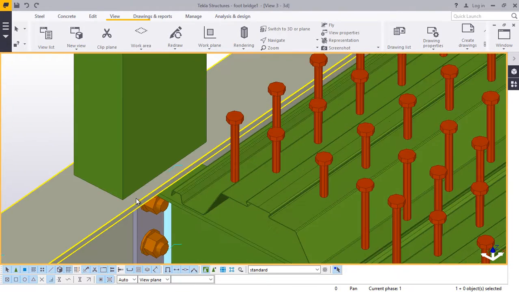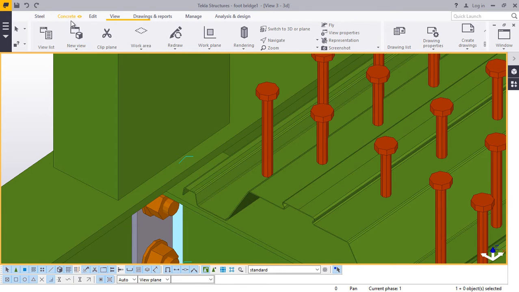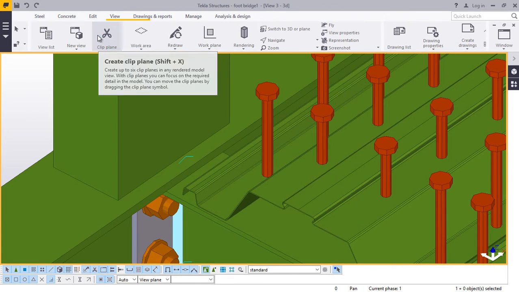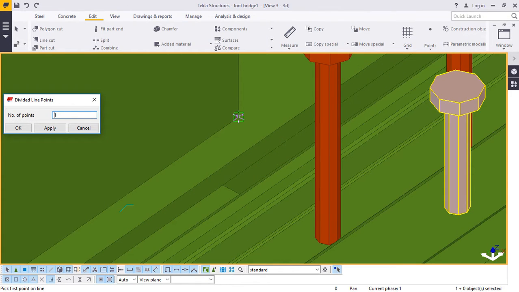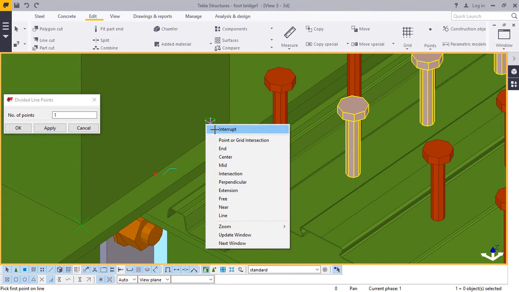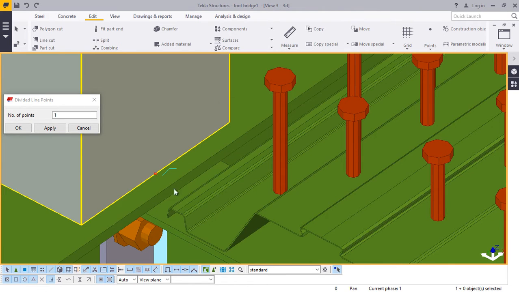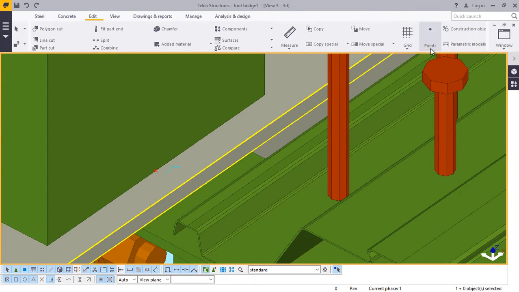Our next thing is to place or apply the concrete. Prior to that, we need to get our locations right. We'll come to edit, we'll come to points, we'll pick that. We'll snap right here and snap right here. That is the midpoint. We'll apply that. Come to points again and click any position, snap the middle there and snap there.